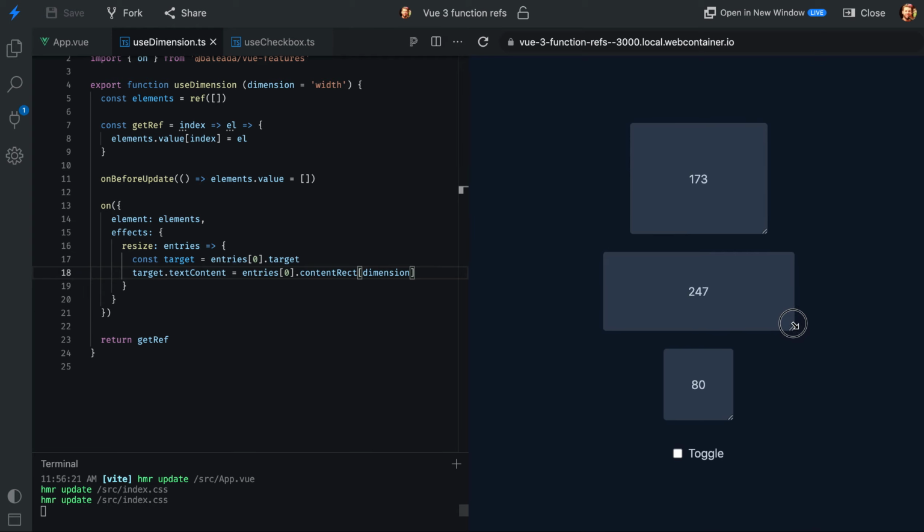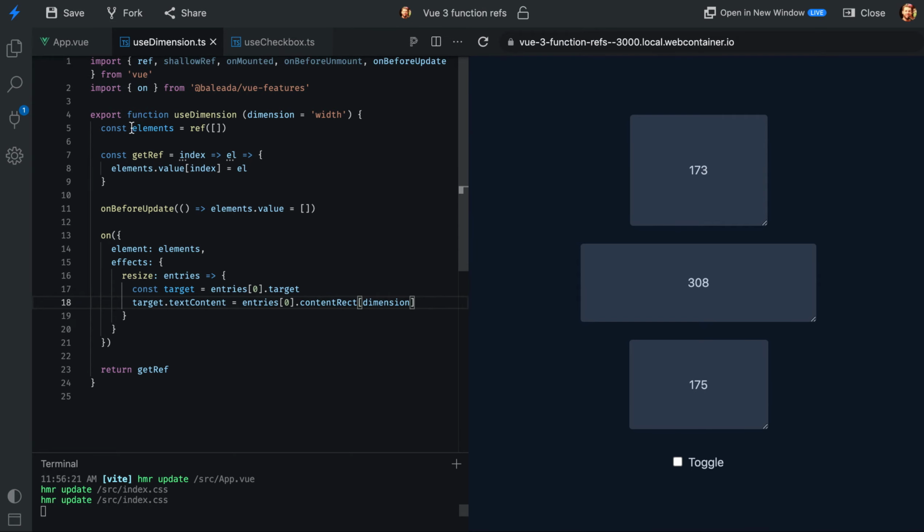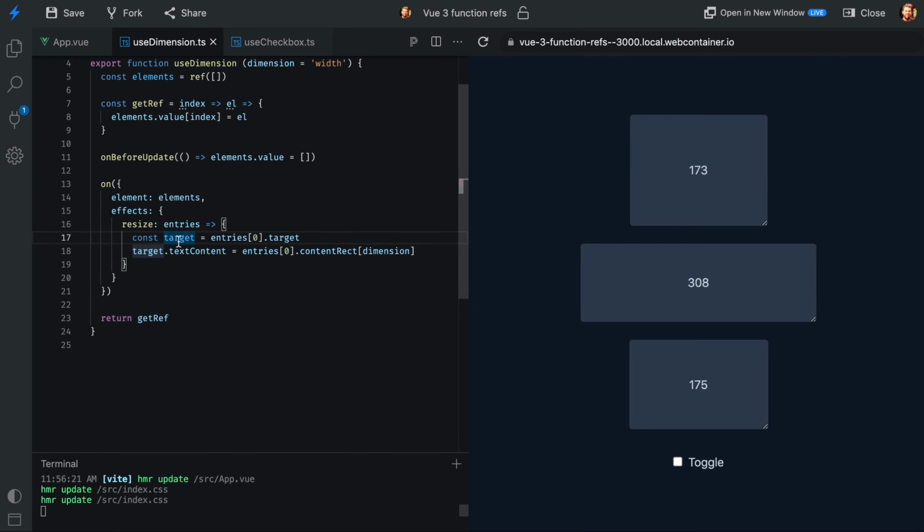So what on is doing here, this little v-on equivalent for composition functions, is that when the component is mounted, it's iterating through the list of elements that we've captured with our function ref, and setting up a resize observer for each one with this callback. Again, there are more advanced syntaxes that you can use for different edge cases with event listeners, but for this one we're just passing the event callback directly to the resize key. The resize observer is getting set up, and what's really great is that the resize observer will be automatically disconnected and garbage collected at the end. On takes care of all of that stuff internally.